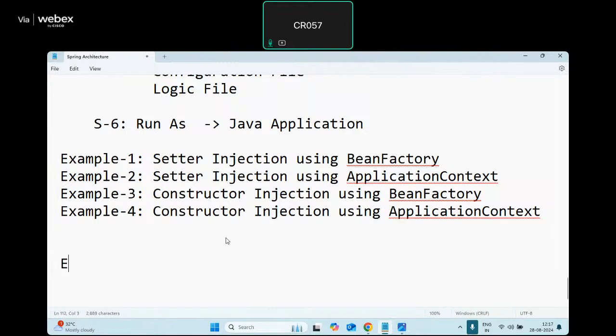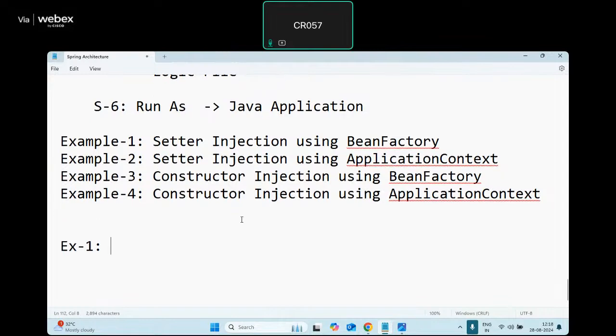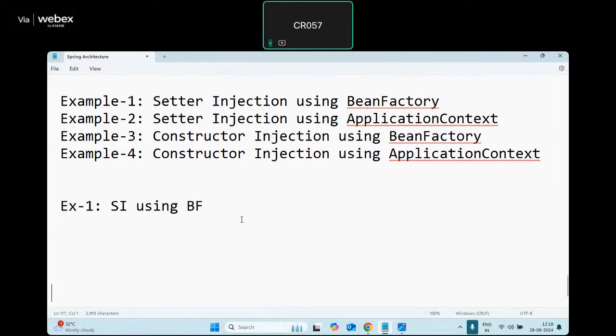So I want you people to go through them one by one. We'll write all four examples. Is it clear? What is our first example? I'll write in a shortcut way: implementing setter injection using bean factory.